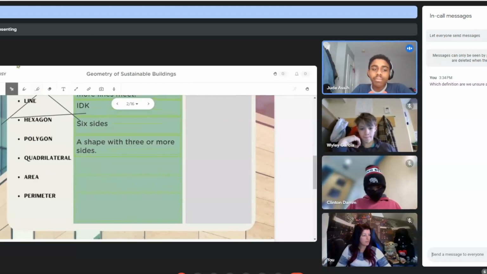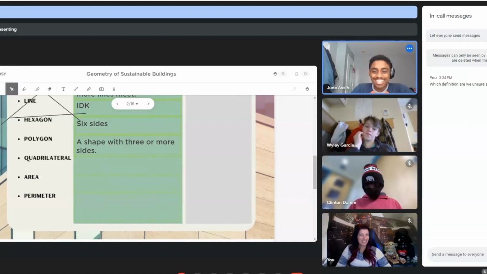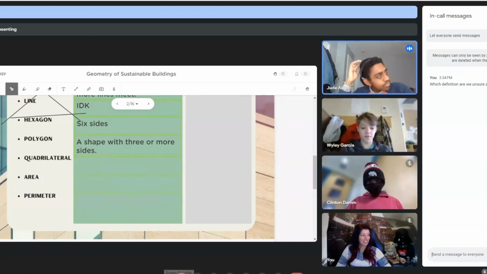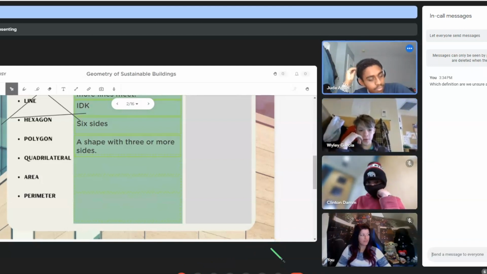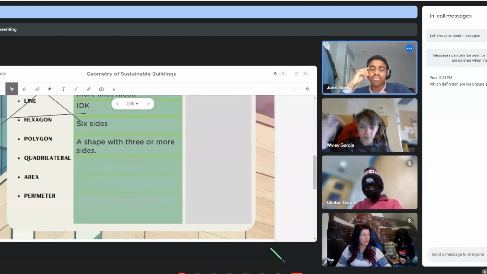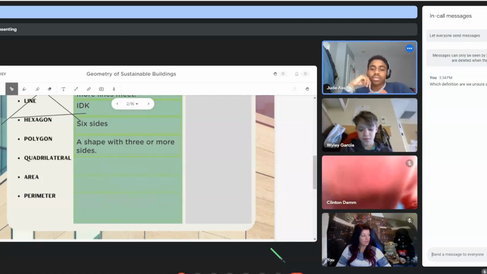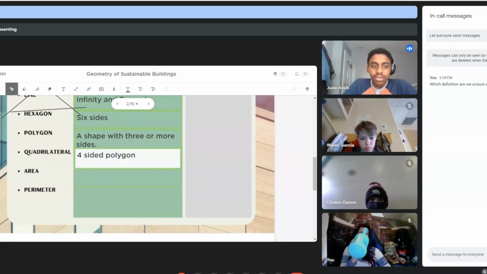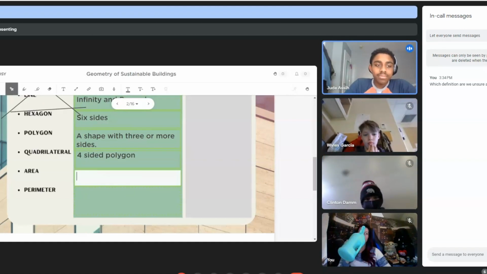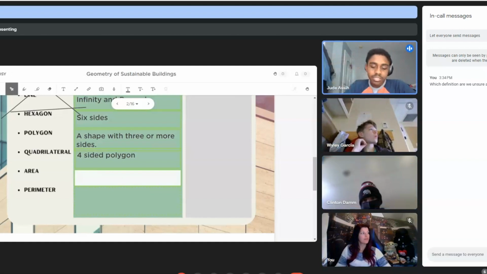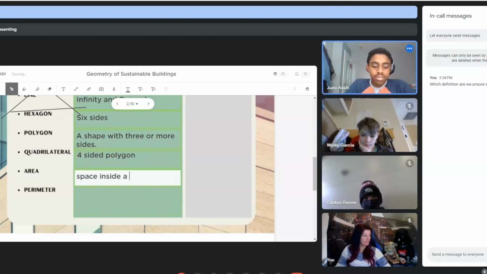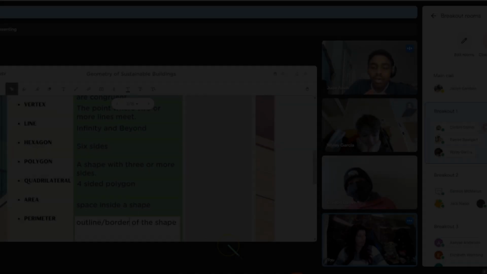Quadrilateral. You guys know what a quadrilateral is, right? It's just four sides. It's square, rectangle, rhombus. What's the other one? Parallelogram. He did that one because it was easy. Oh, yeah. Okay. Well, the space inside the shape. Yeah, the space inside the shape. I was going to say that.